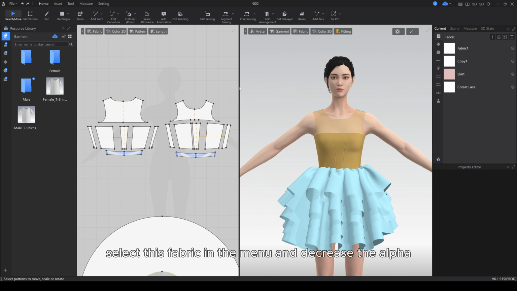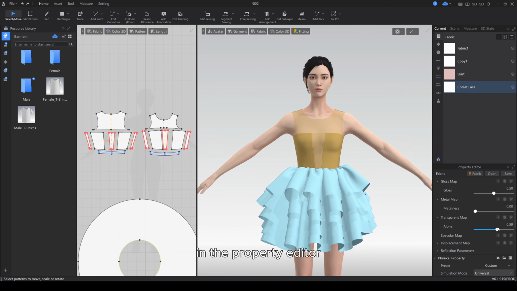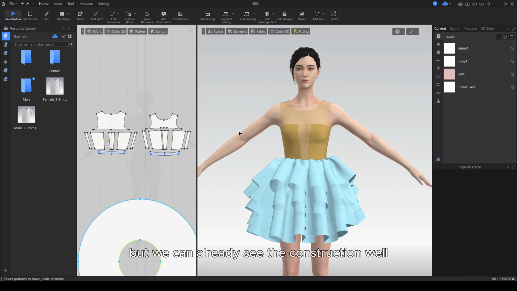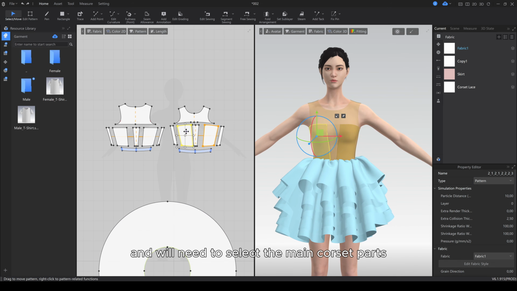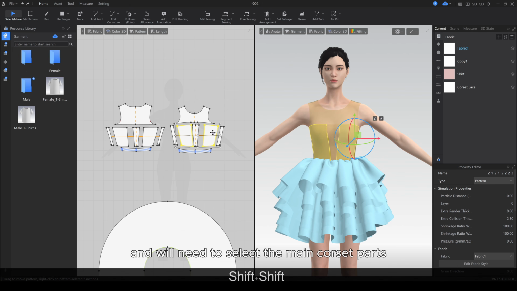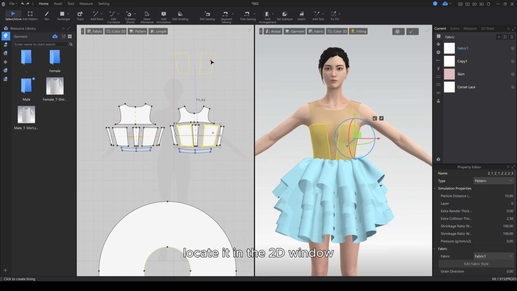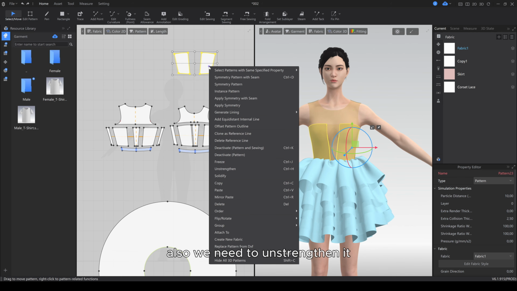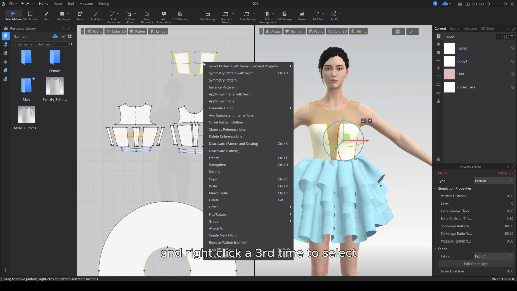Then I will select this fabric in the menu and decrease the alpha in the property editor. And we don't have the texture here, but we can already see the construction well. Next, I will create the upper part of the corset and we'll need to select the main corset parts, right-click and tap Generate Lining Outside. Locate it in the studio window, then right-click and choose Remove Linked Editing. Also, we need to unstrengthen it and right-click a third time to select Apply Symmetry.